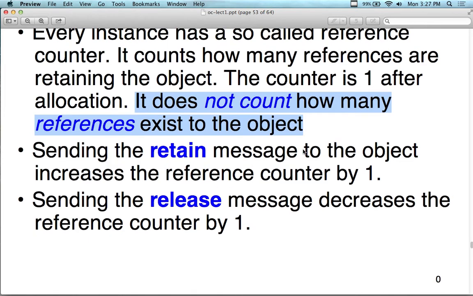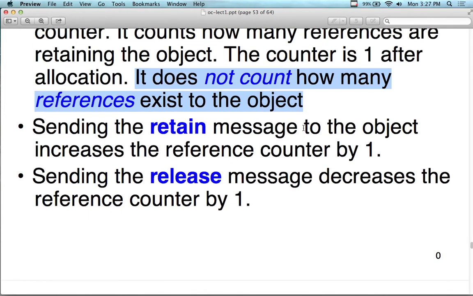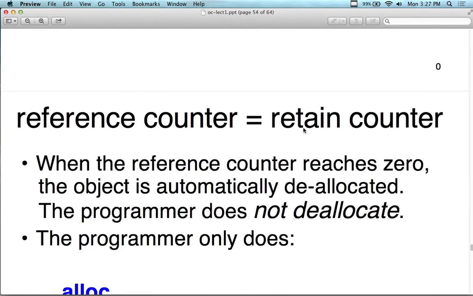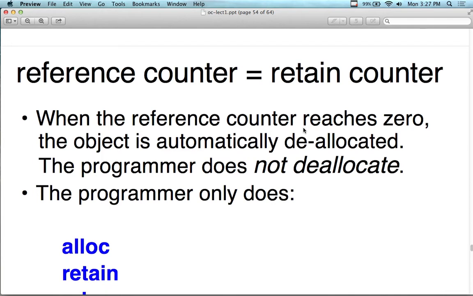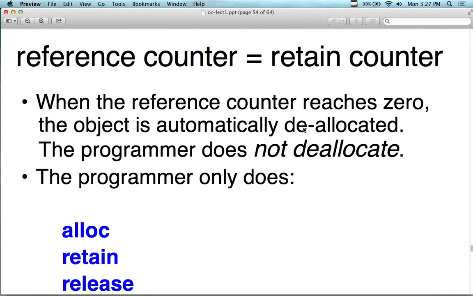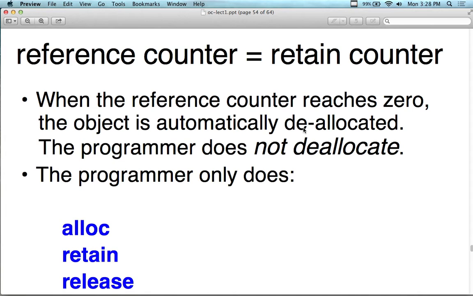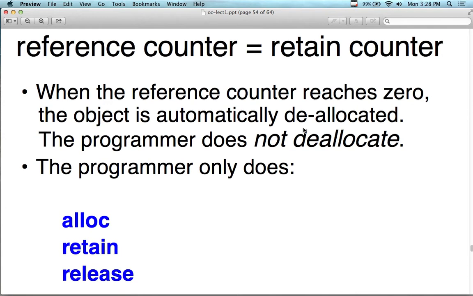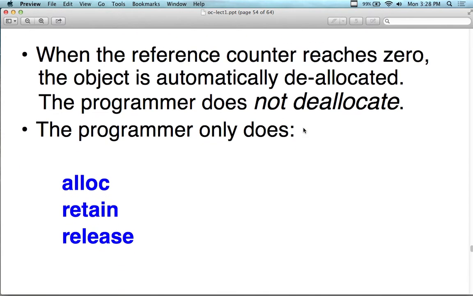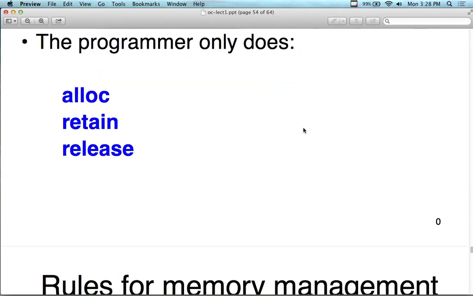We never deallocate. In fact, even if you're not using reference counting and you're doing it the manual way, you never deallocate until the object goes out of existence, and then you're going to deallocate. There's a dealloc just the same way as there's an alloc. So here we have our reference counter, which equals our retain counter. When the reference counter reaches 0, the object is automatically deallocated. That's kind of misleading. It's not necessarily. It's just available for deallocation. The programmer does not deallocate. The programmer only does an alloc, a retain, and a release.